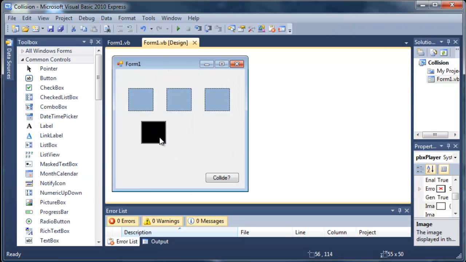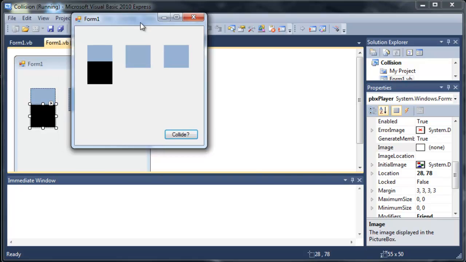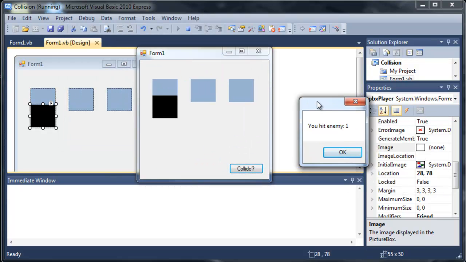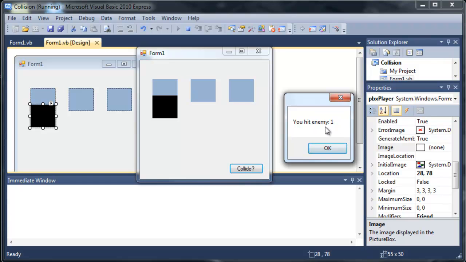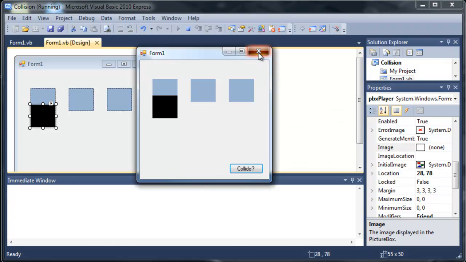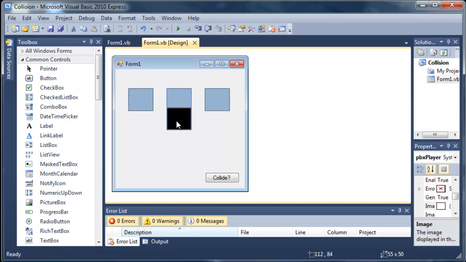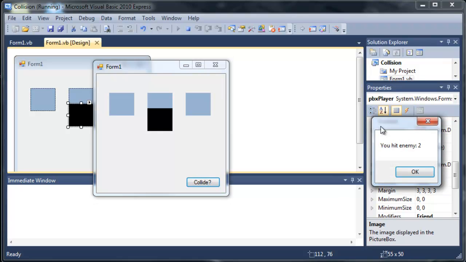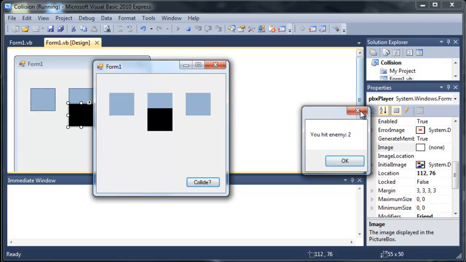Now we're going to move the picture box over here, and so these guys are touching. This is enemy 1. When we hit the play button this time, got it off screen there. Now we hit the collide button. Sure enough, it's showing us that we've collided with enemy 1. We'll pause that and move it over there. Now it should show us that we're colliding with enemy 2. And sure enough, we have collided with enemy 2.